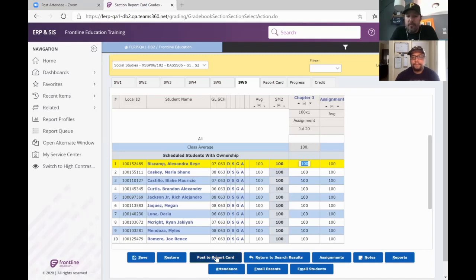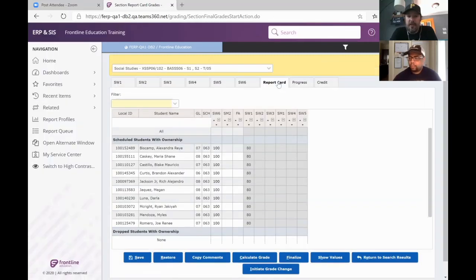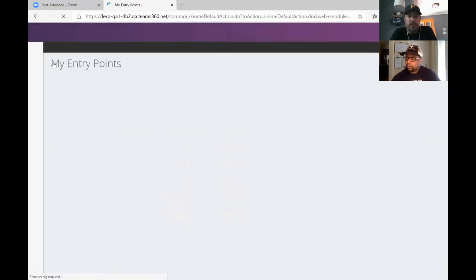Right. This post a report card button is where you're going to go when it's time for you to post them. Post and then finalize. Then under the report card tab is where you'll do the finalizing of your grades. It's pretty user friendly. And then remember, anytime you're going to put comments in or anything like that, you want to save them. Okay, so that's where we're going to go if we want to finalize our grades for the report cards.